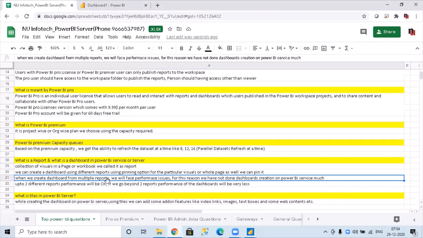Okay, so we can create a dashboard from multiple reports, but the problem is if we create a lot of dashboards and one report, we will face performance issues because data needs to be loaded from different sources, right? For this reason, we have not done much dashboard creation on the Power BI service.